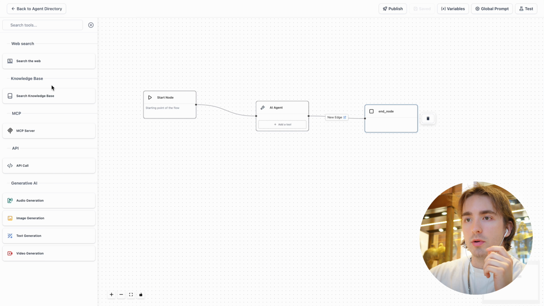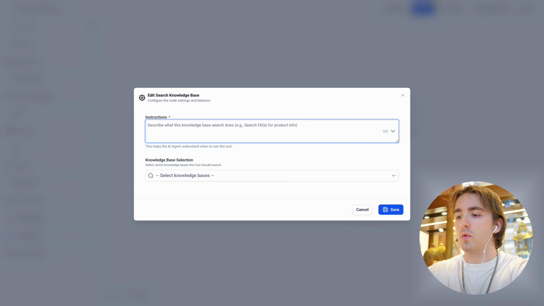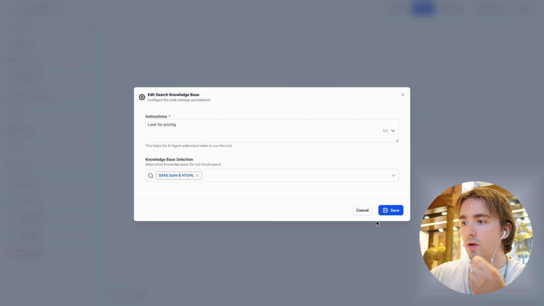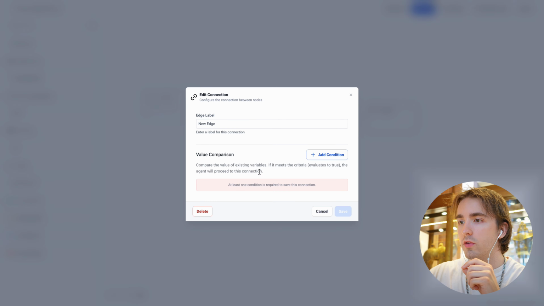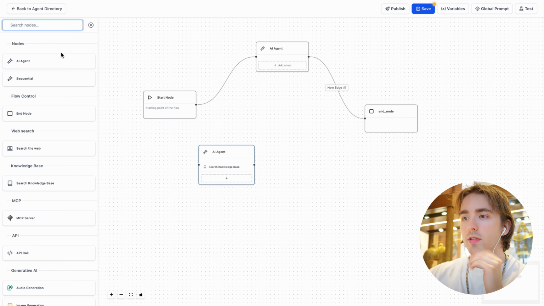We have the ability to search the web, to search knowledge bases. So if we have a knowledge base in GHL, we can tell it what it's looking for. So maybe it's look for pricing, and then we can select our knowledge base from GoHighLevel. And then this is now an action in this workflow. We can also add different connections like this, right, from agent to agent. But we have lots of other cool things.